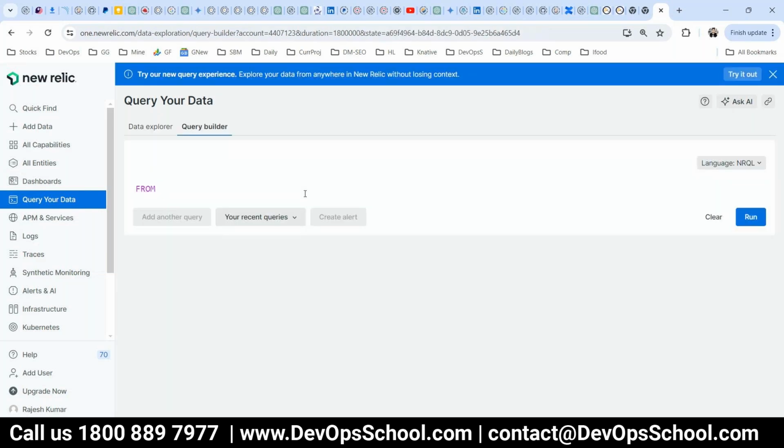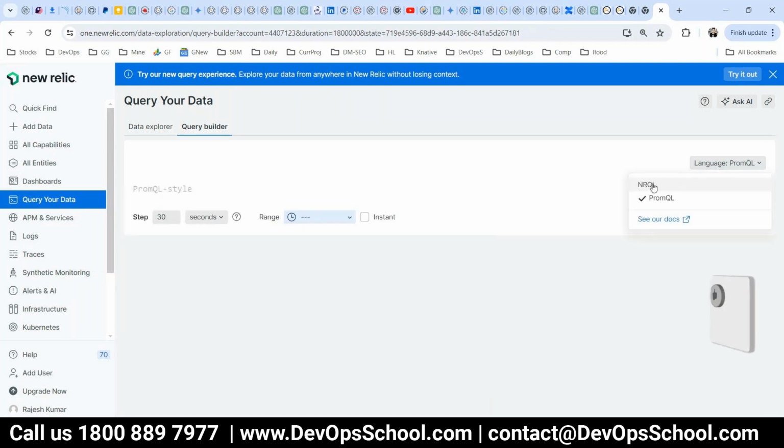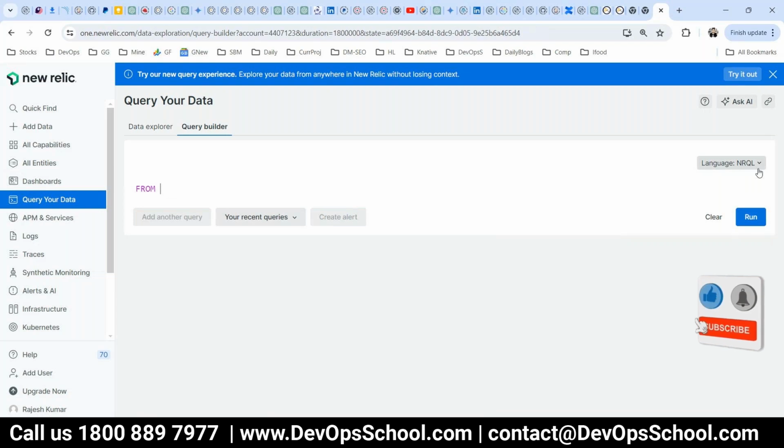Two kinds of queries you can write. NRQL means Neuralink query language, that is like SQL. And if you know Prometheus PromQL, you can write PromQL as well. So both the styles are there. That means if you understand NRQL and PromQL, Neuralink stored all of your data in a time series database. Okay, so maybe they must be using InfluxDB or something like that in the backend. So that way you can understand.